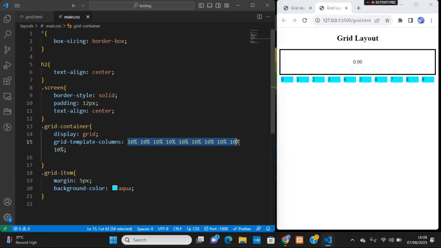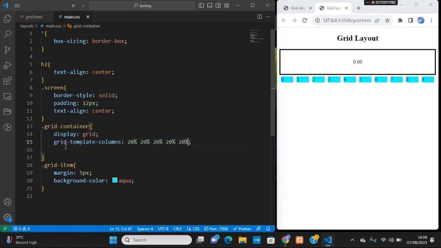But I don't want it to be like this. I want it to be in 20s, in 5. Then I want to give a little padding here.